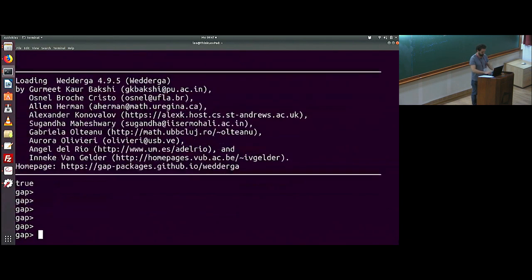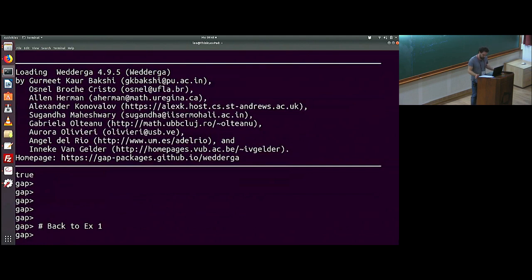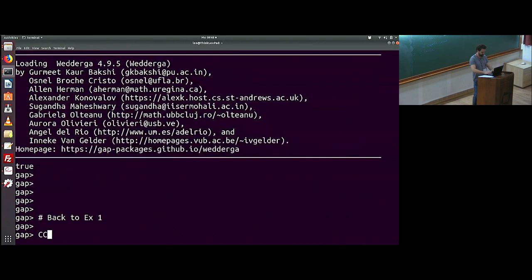So let's come back to exercise 1. Okay, so now we need to find the number of conjugacy classes of order 3, 4, and 6 in G and H. So first of all, I define the conjugacy classes in G.